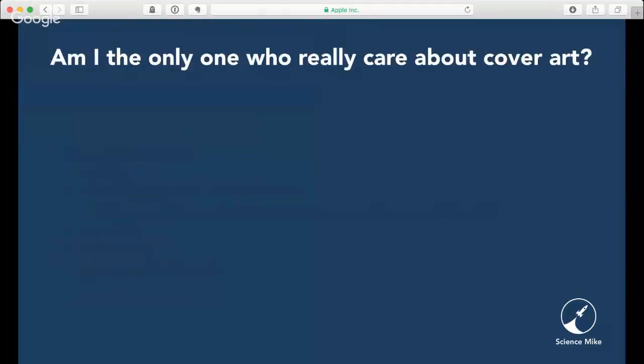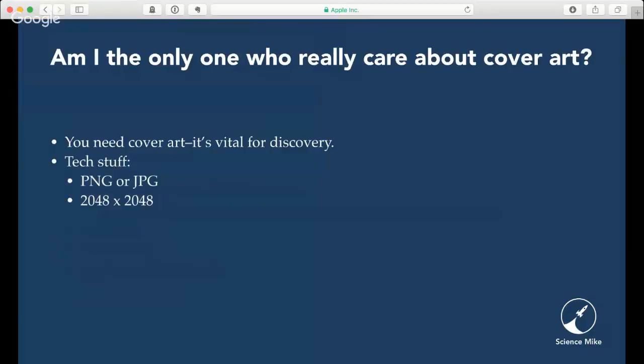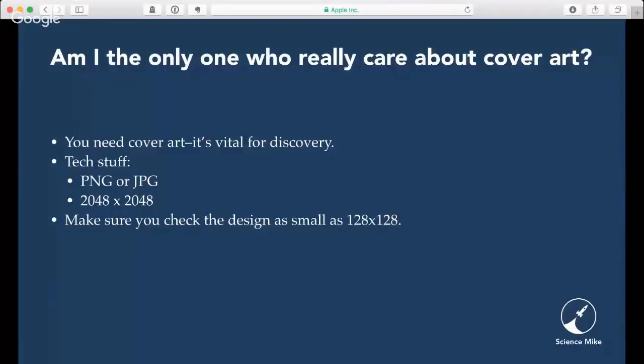You also need really great cover art, and this is incredibly vital. This is the image people see when they look for your podcast in iTunes and other listing services. That file has to be a PNG or JPEG file that's perfectly square and 2048 by 2048 pixels. You want to make sure you look at your design in resolutions as small as 128 by 128 because it will get shrunk down in different previews on different applications.